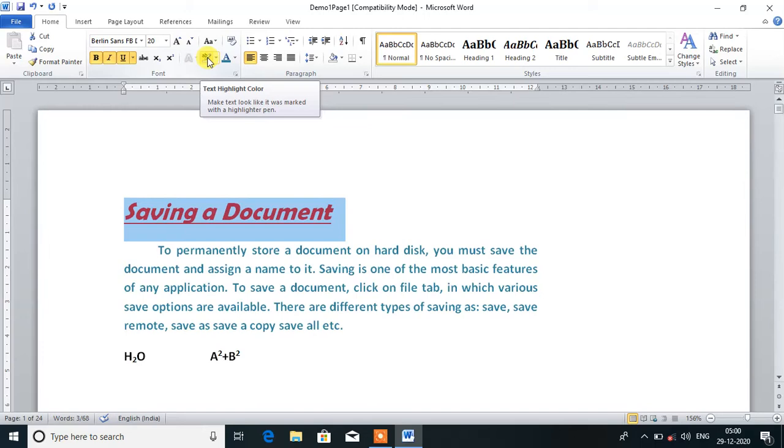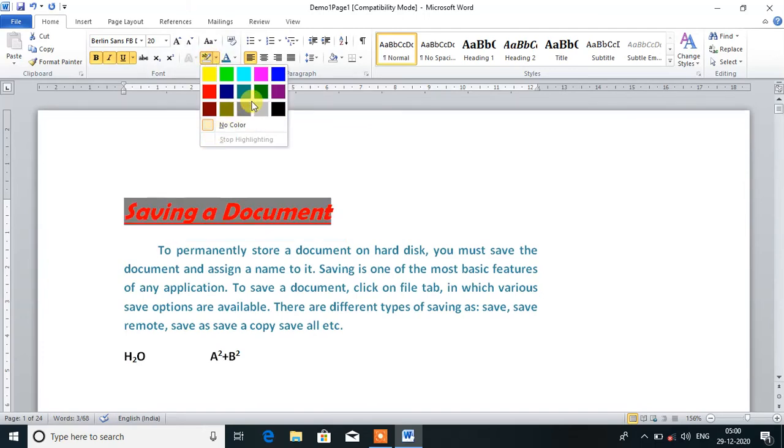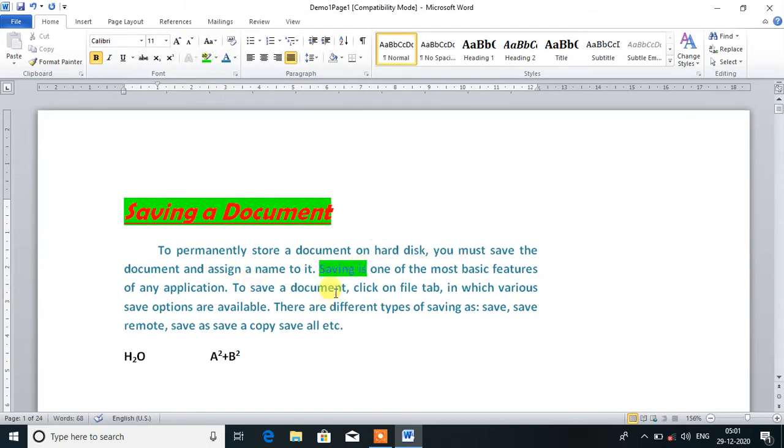So highlighting, select the text, and this is the text highlighter. Text highlight color, so select any of the colors. These are some default colors available here. So you can see here you can highlight if you want to highlight. Selecting the text is the first thing, so you can highlight here. This is highlighting text.